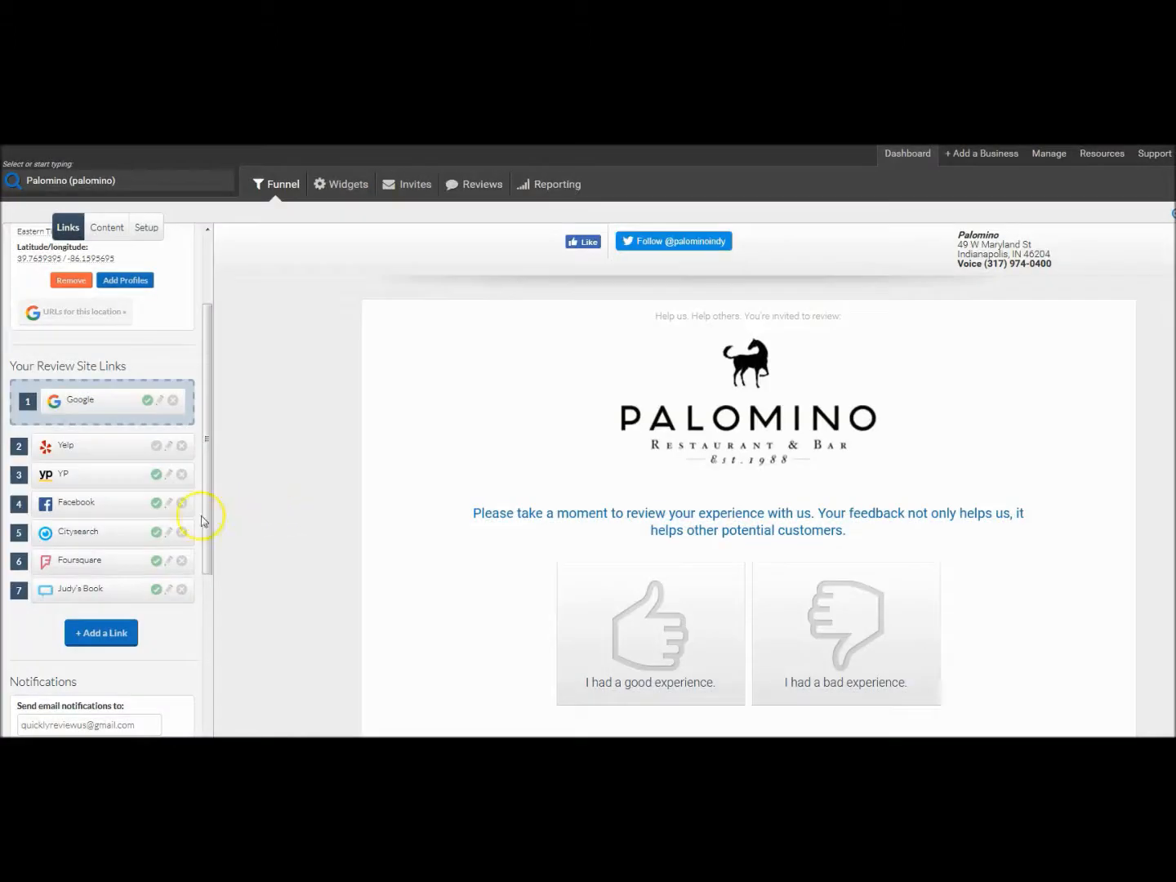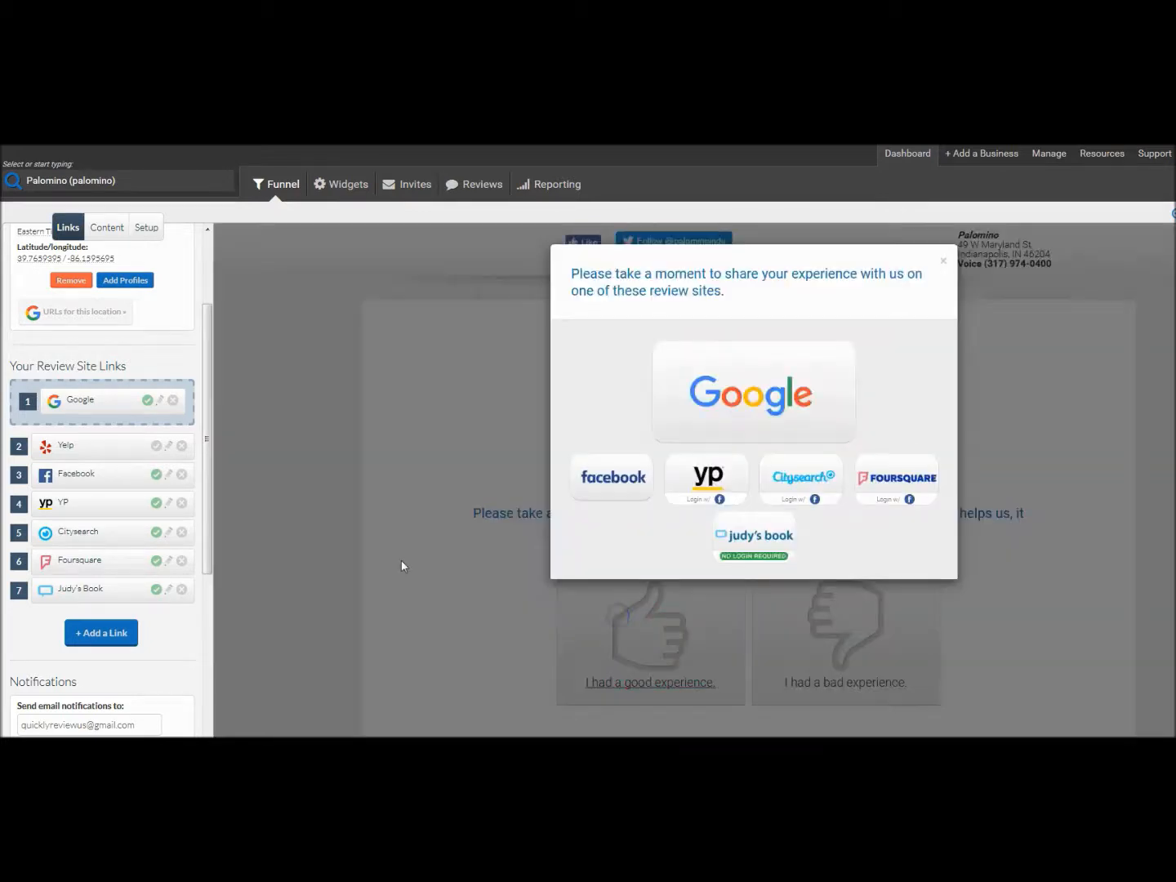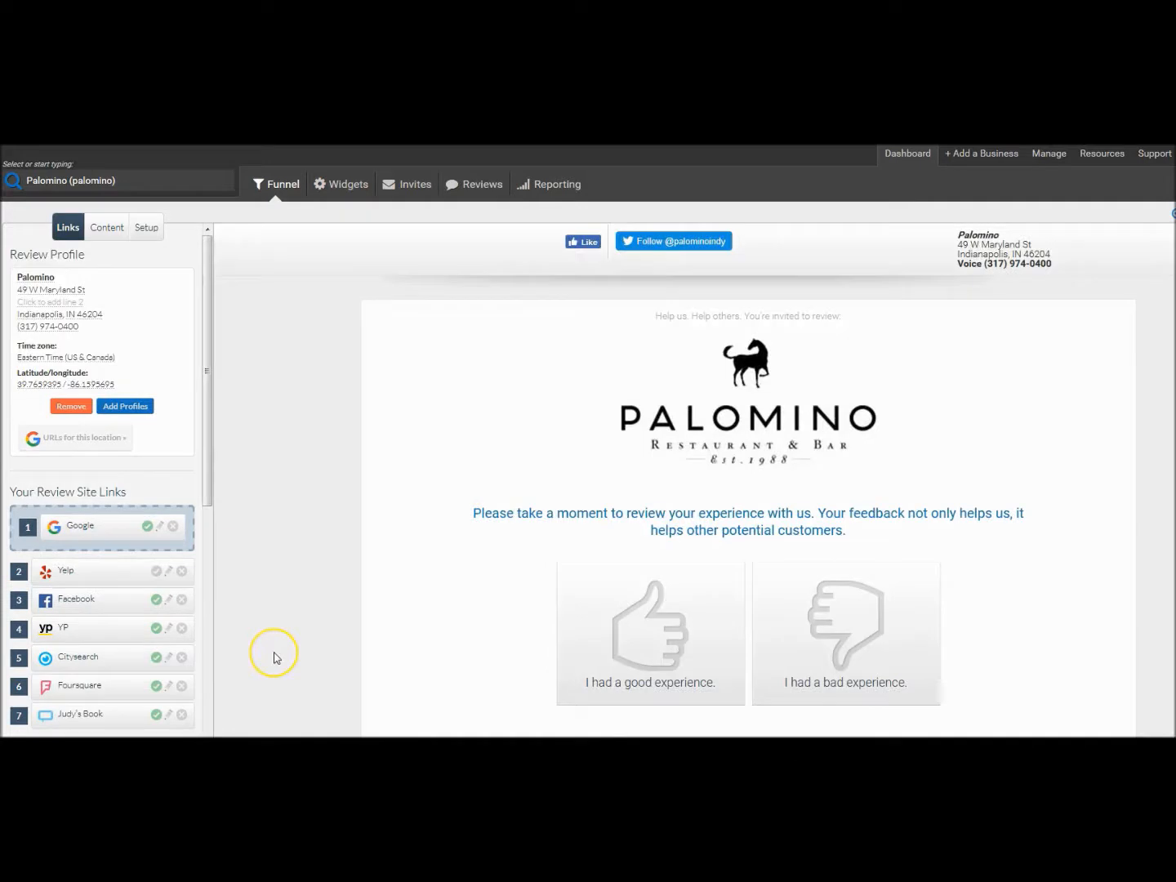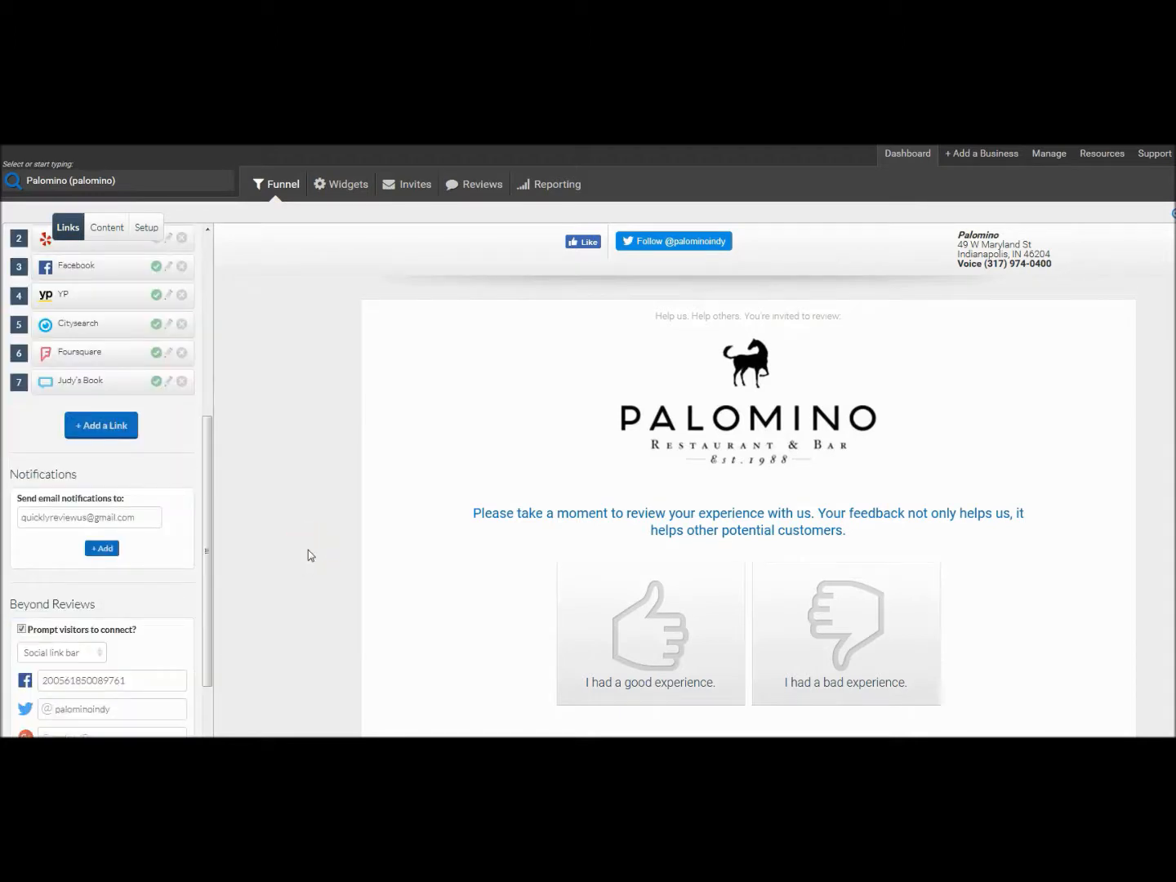You can drag and drop this list of public profiles, which will affect what order these public profiles are in when a visitor to your page clicks on the I had a good experience button. You can also choose to exclude any of these public profiles by clicking on the X icon. Below that section, we have the notification box. This is where all of the notifications of new reviews will be sent.